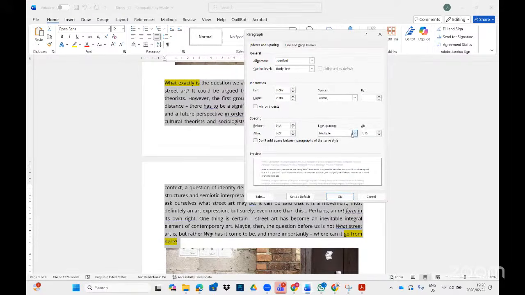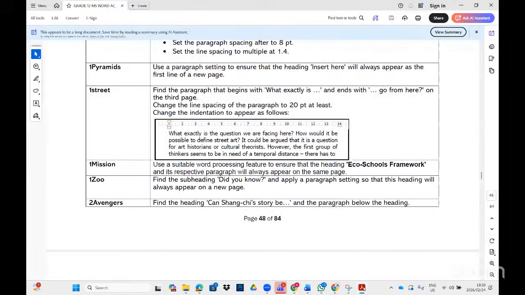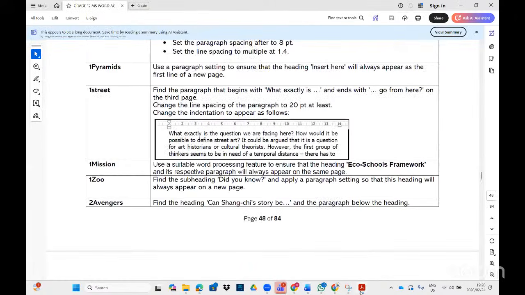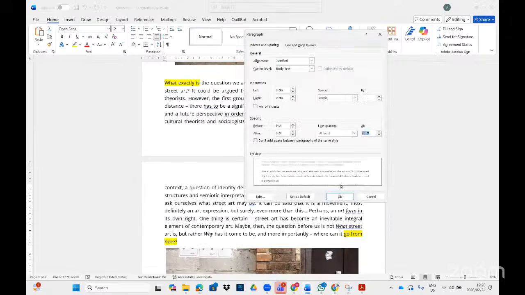Right. So now the question says at least. Look out for exactly, multiple, and others. So we choose at least, and then it says 20 pt. You change it to 20 pt. Then change the indentation to appear. So we are done here.